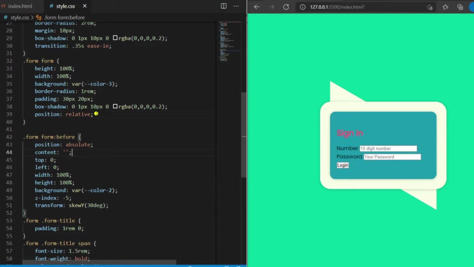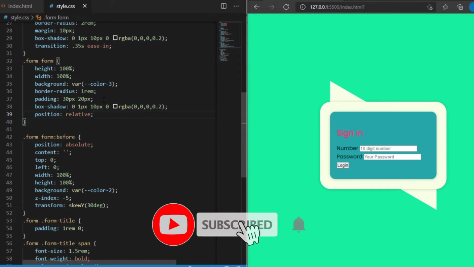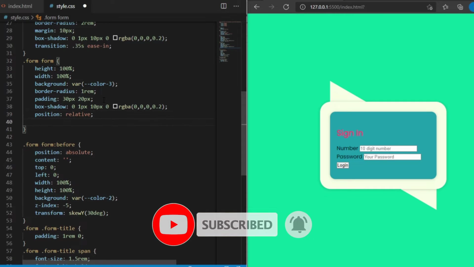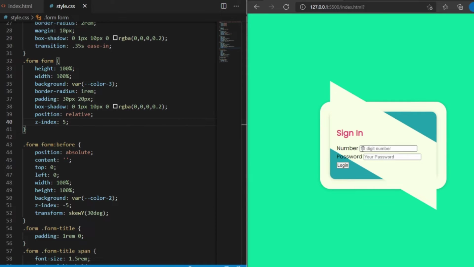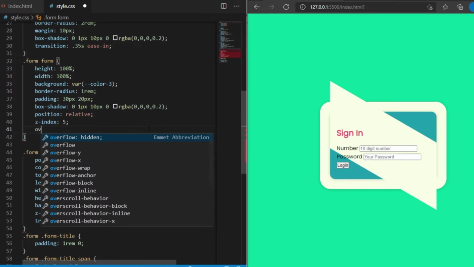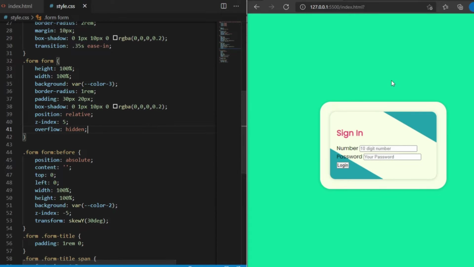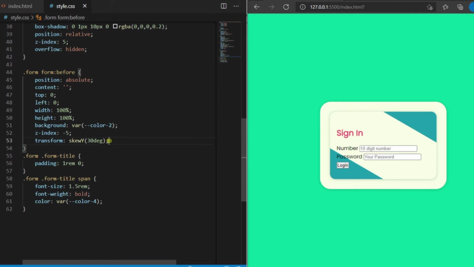The element is looking good but not in the proper position, so let me add a z-index in the form also. So for here I will add z-index of 5. Now you can see that our pseudo element is in the proper position. We just need to remove the extra part, so overflow hidden, and it's looking good now.